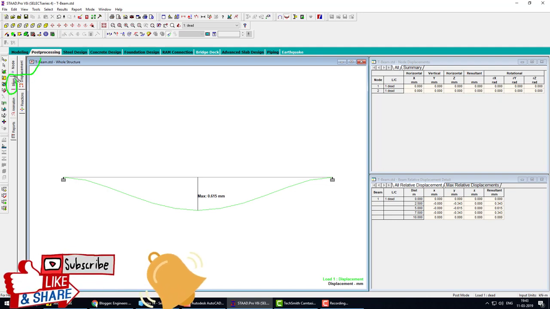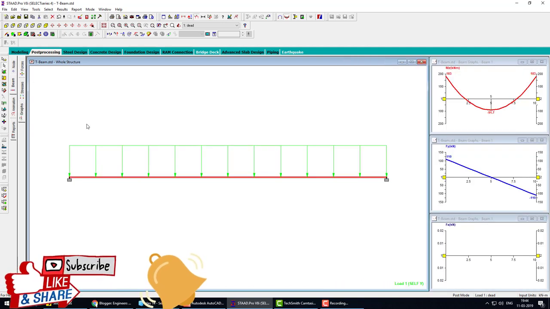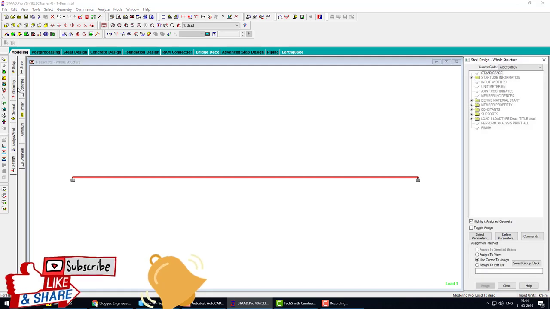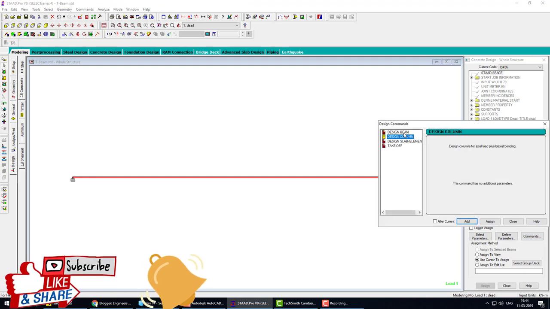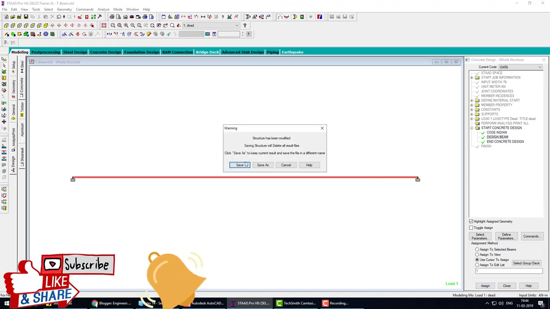Go to the beam button and then go to the graphs. This is the bending moment diagram, shear force diagram, FX diagram. Okay, the next step is design. Go to design, select concrete, IS456, command, design beam, add, close, and assign this to the beam and analyze.